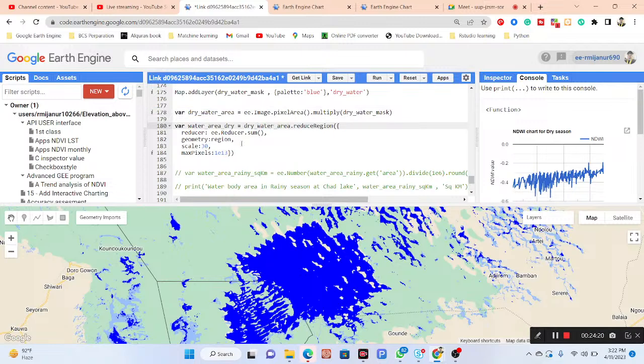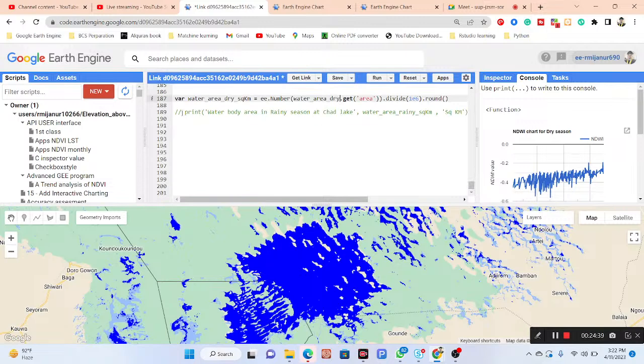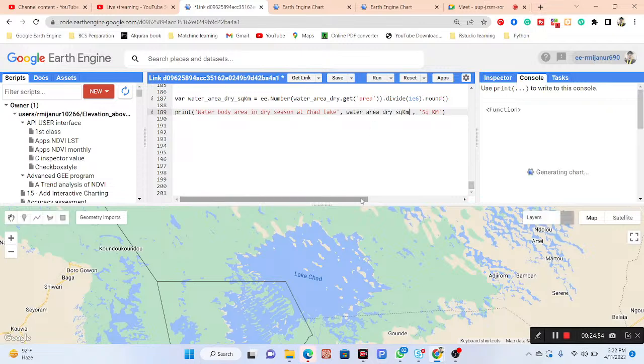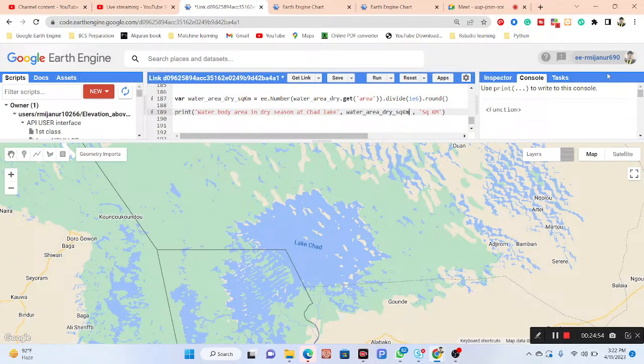After that, use the reduce region. All of this will be the same. And also show the result. I put, suppose this is the dry, and call this variable name dry area. Paste here. Okay, and after that, we can print that result. Simply water body in the suppose dry season. And copy this water area in the dry square kilometer and paste here. All of the things, and click to run. So now we can also get the water body area in the dry season.